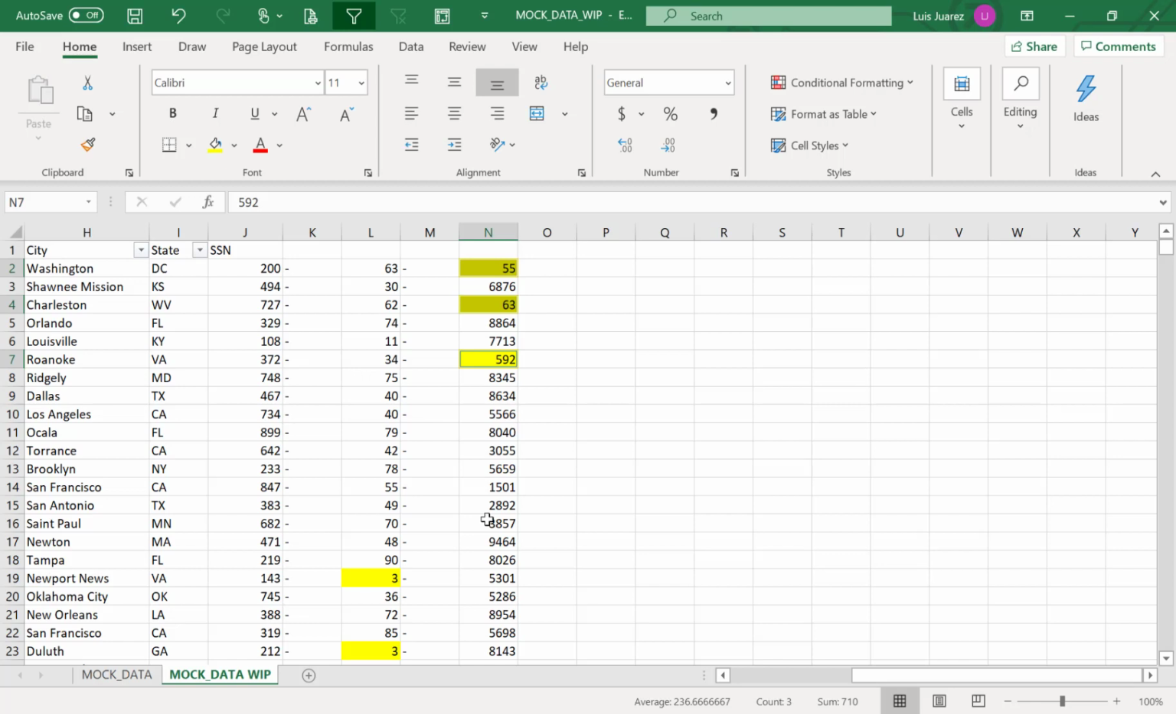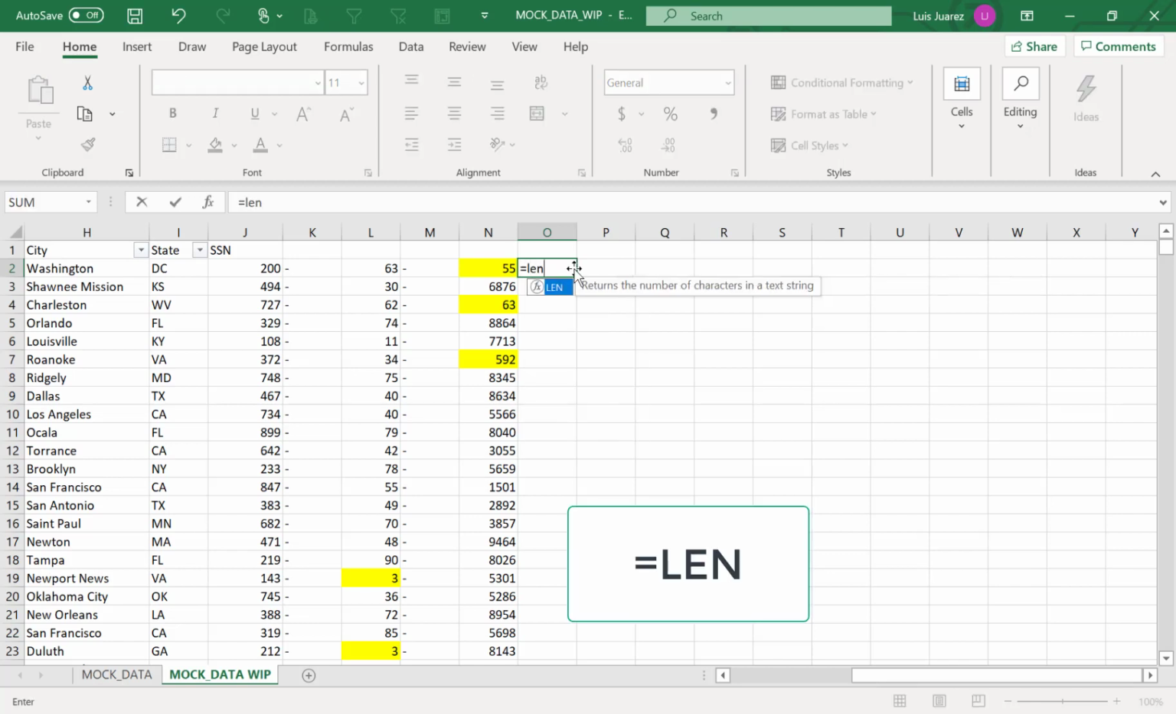Let's just say we're working with this information. We didn't know any better, and we want to check that this information was parsed out correctly. There's a good formula to check this. Column J should have 3 digits. So in column O, we're going to enter a formula. Let's enter equals, and we're going to type the formula LEN.